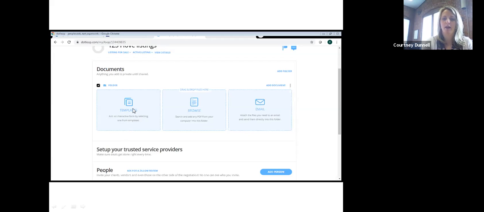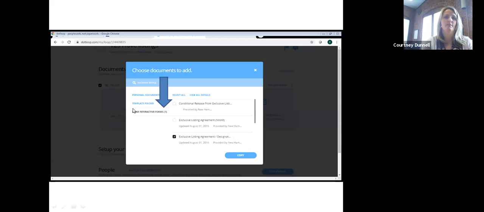So you would select templates, and that's going to bring you to this little pop-up where it asks you to choose the documents that you want to add. You'd click on NHAR interactive forms. You can search up here, or you could simply scroll through all of the forms that NHAR has. I typed in exclusive listing, and again, you'll see it brings up everything with that wording in there. So I chose exclusive listing agreement for designated agency.